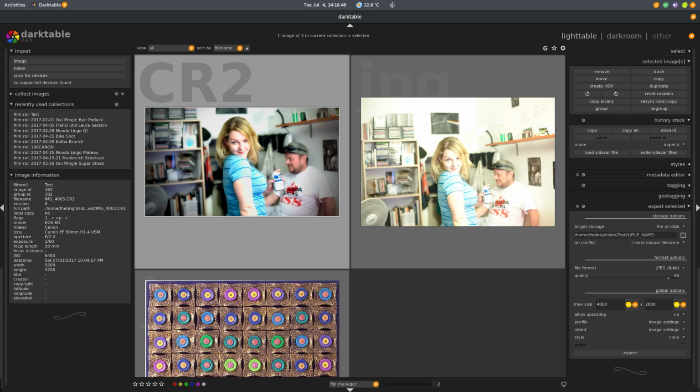And that doesn't happen if you shoot in JPEG, because your camera automatically, immediately will compress the image and will spit out a JPEG. That looks fine, but hopefully looks fine, but you cannot do much in post-processing.